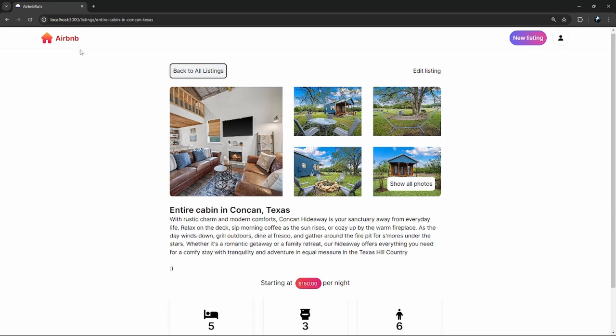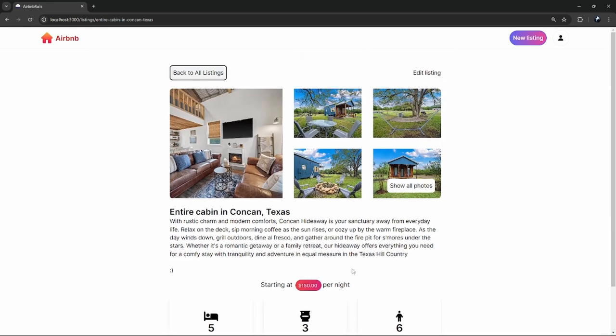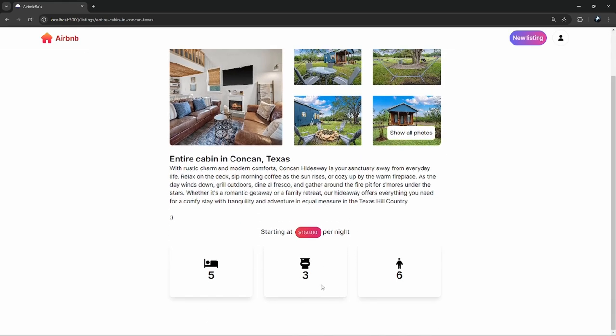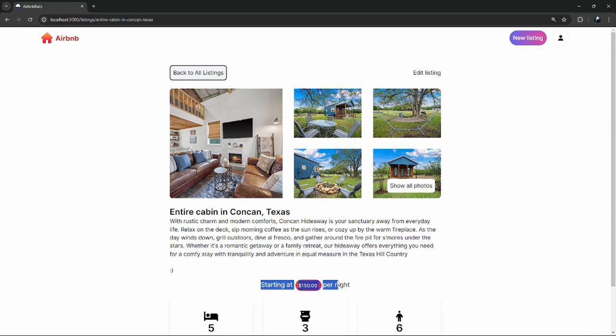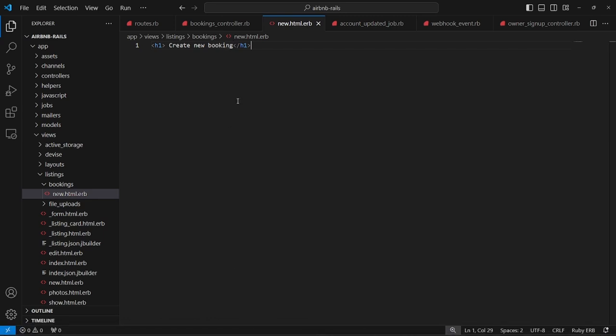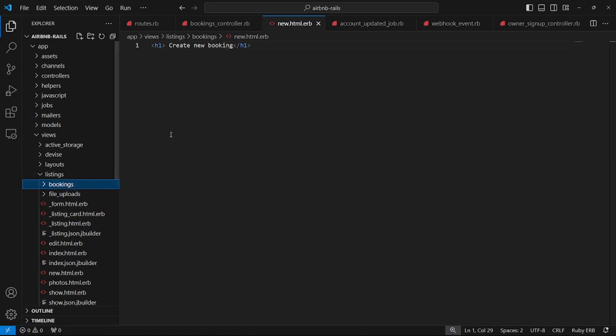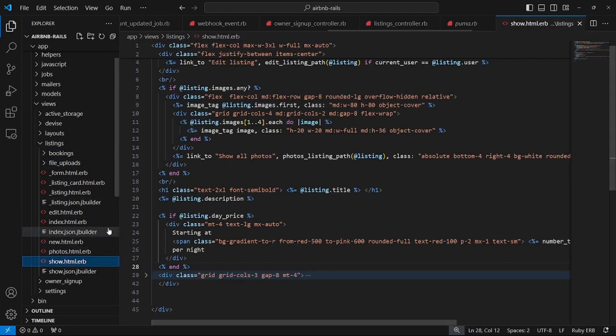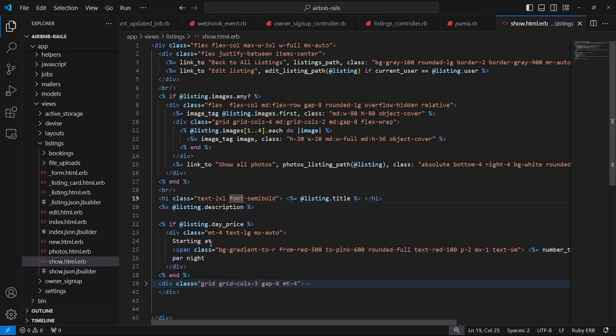Now, we don't have any link to create the booking. So we're gonna have to add that in somewhere. Maybe right next to this link, starting at this per night, and it'll say book now or check out bookings or something. So let's go to that page. So inside the views folder, in the listings folder on the show page, this is where we're gonna go. And then I'm gonna find that message, which is right here, if listing day price.